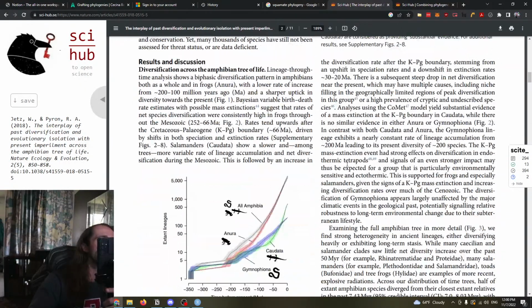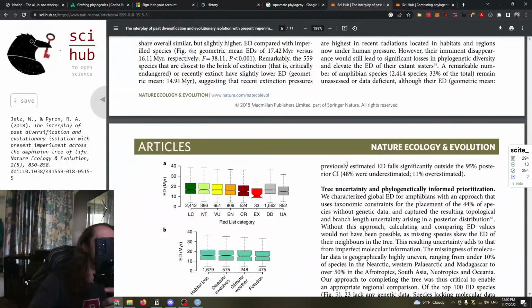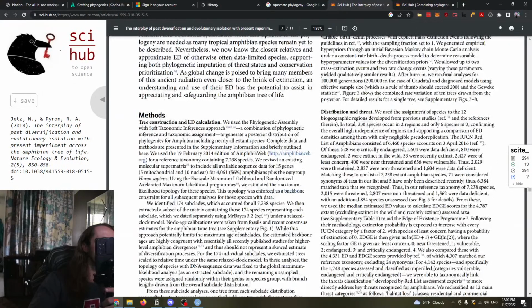So let me get into their methods, because really I'm just trying to do methods right now. Okay, cool. So they use PASTIS, complete data methods. We used AmphibiaWeb. They had a supermatrix already, which was from a different one that they already had. So a supermatrix is essentially a giant Excel file of sequence data. Like, that's the best way to think of it.